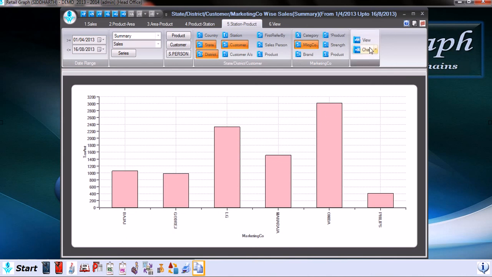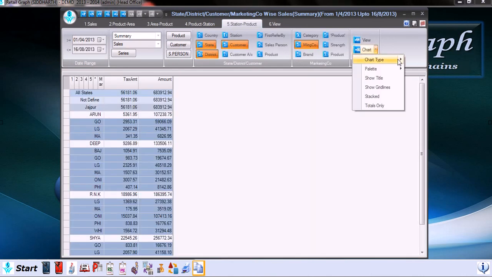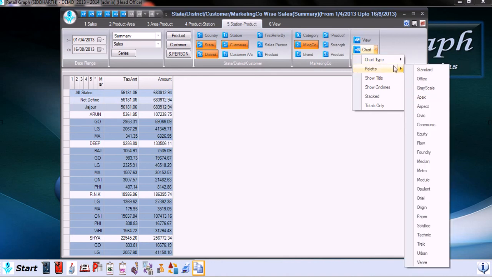Even different charts are available like bar, column, area, line, scatter, pie. So we can define according to our requirement. And the palettes are also standard Office and more. So we can choose as per our requirement.